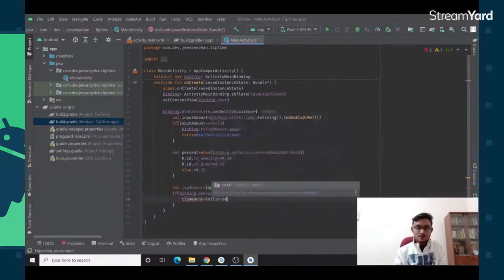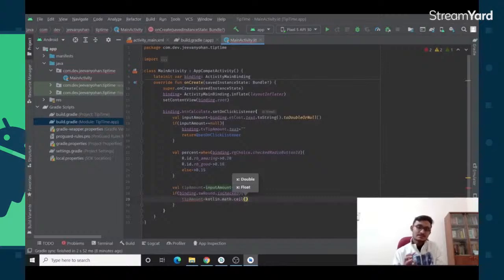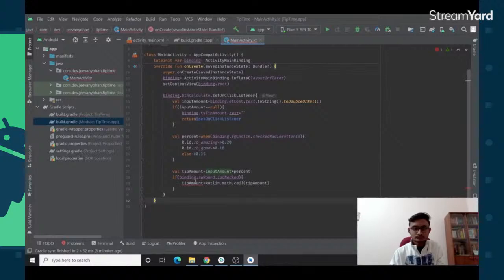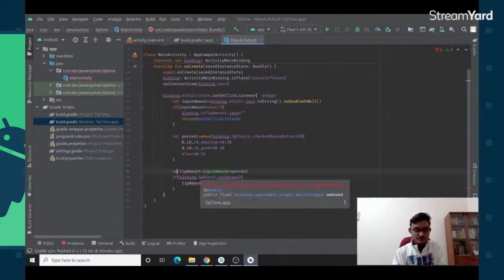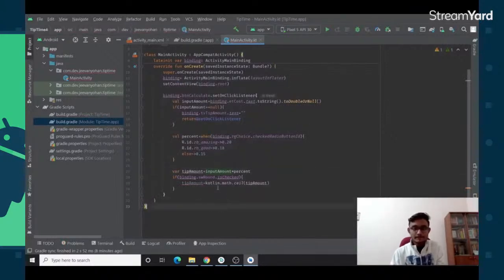I'm going to use the kotlin.math.ceil function. So what is ceil? It is just round up. If you want to round down, it is floor. Okay, so we are going to ceil tip amount. We need this to be a variable because we need to change it if this is checked. So we are going to use a variable.